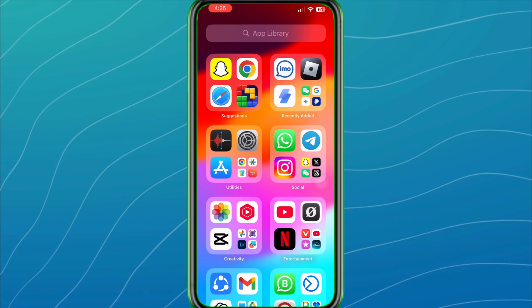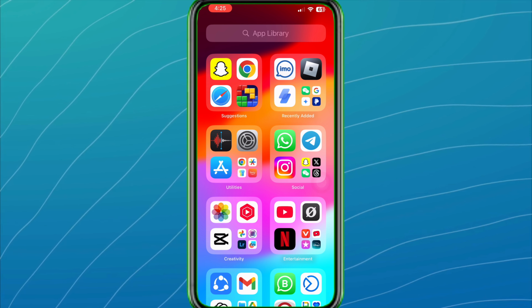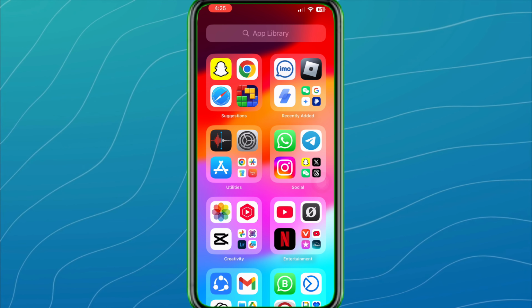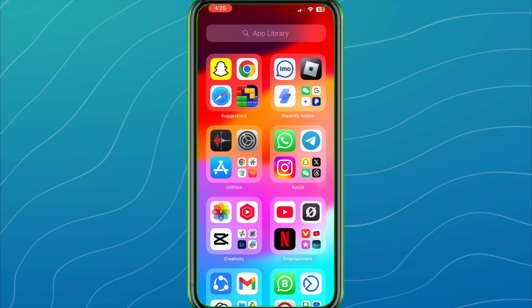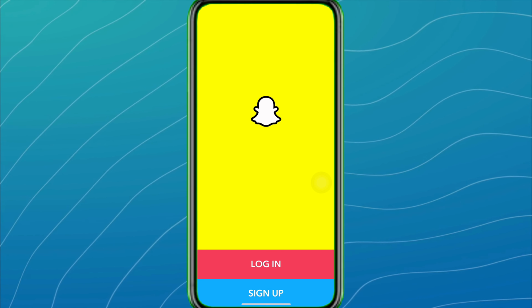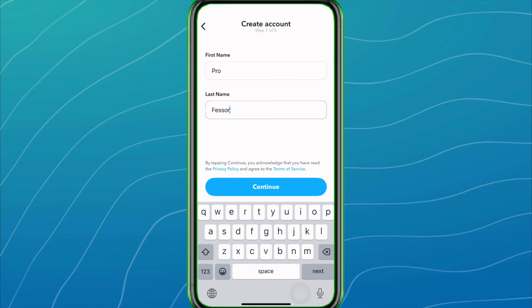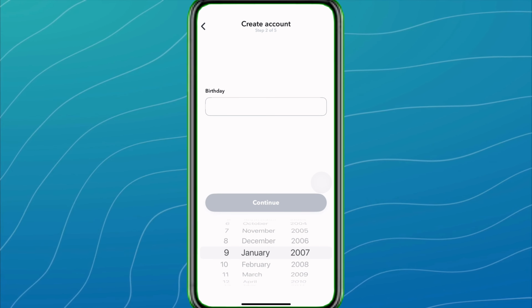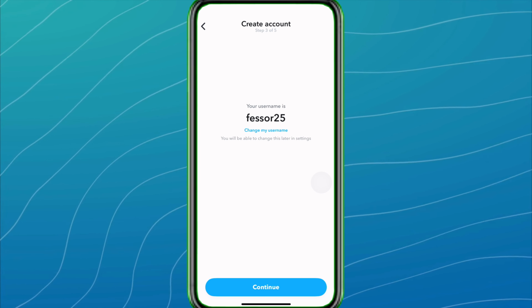Since some of you are facing some problem in creating an account on Snapchat, in this video I'm going to guide you how to create an account easily on Snapchat. Open the app first, tap on the sign up option, enter your first and last name, choose your birth date.